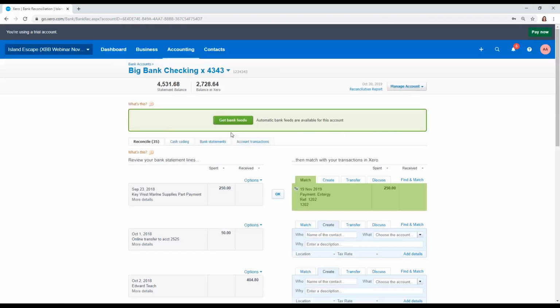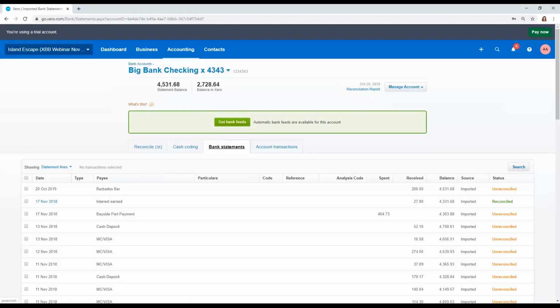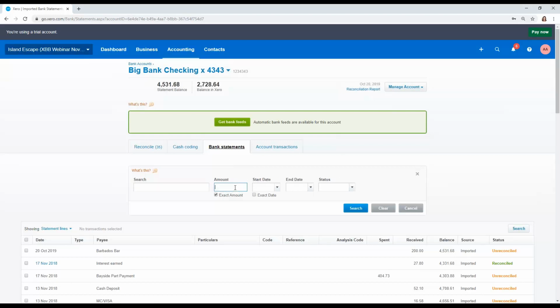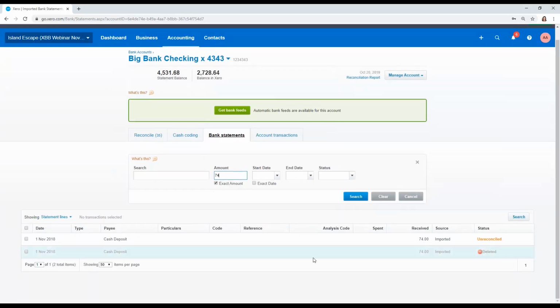Now I will tell you, if you delete lines, don't panic. It's pretty easy to get them back. So under our bank statements line, I would just look for the $74 and I'd see that this one was deleted. This is the one I deleted. I can just click the box and restore it. So if I accidentally delete something that shouldn't have been deleted, you just restore it.